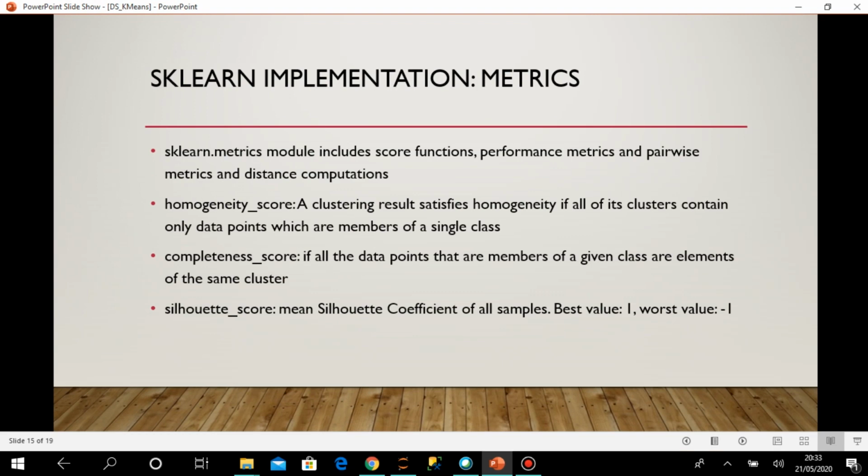There are three different scores that we are going to discuss here. First one is the homogeneity score. A clustering result satisfies homogeneity if all its clusters contain only data points which are members of a single class. It takes any cluster and all the samples present in that particular cluster and checks whether they are similar, whether they should be together or not. That score is the homogeneity score.